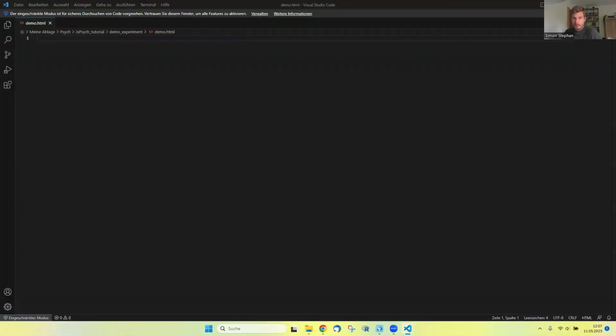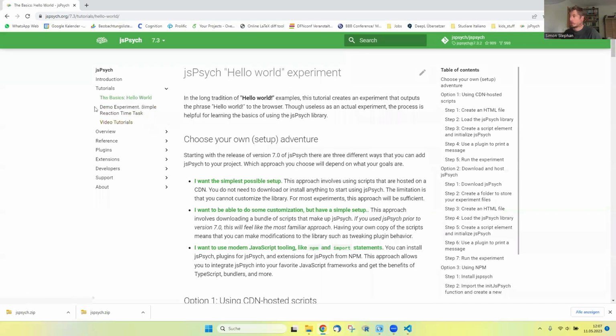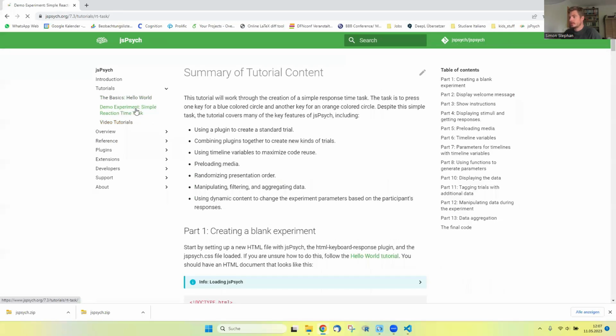So now we get started. And as I said, this is not a tutorial that is going to talk about the basics of jsPsych. So I assume in the process of setting up this experiment that the viewer is already familiar with how jsPsych basically works and has worked through maybe the basic Hello World tutorial, or even the simple reaction time task that is described here on the website, and also covered, I think, by some of the official tutorial videos that I'm also going to link.